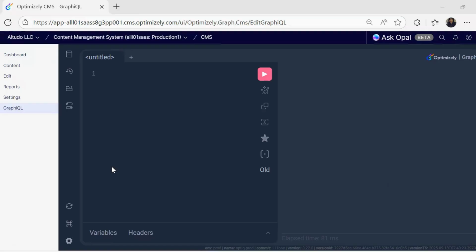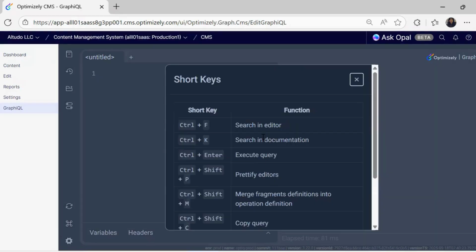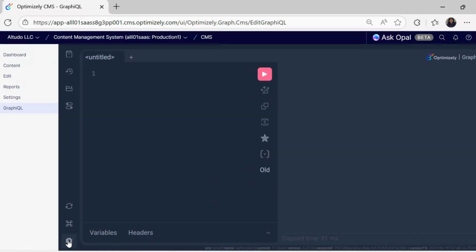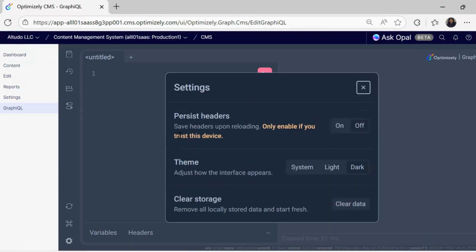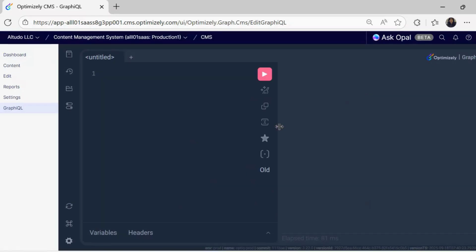I am on the Optimizely SaaS CMS. So under the settings, you will find this Optimizely Graph. If you click on this, you will be able to see a window like this where you can run your GraphQL queries and fetch the data. So here we have several options. For example, refetching the GraphQL schema, then opening the shortkeys dialog. So there are shortkeys to run here in Optimizely Graph. Then the settings where you can persist the headers, change the theme, clear the storage, etc.